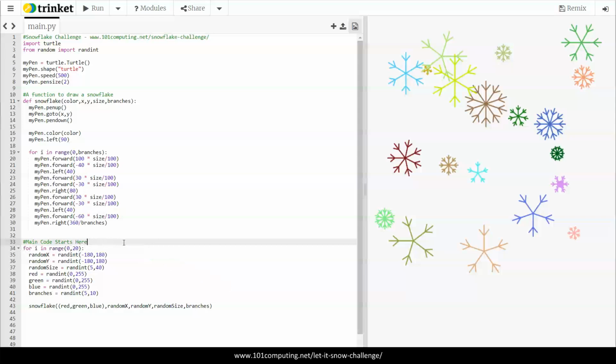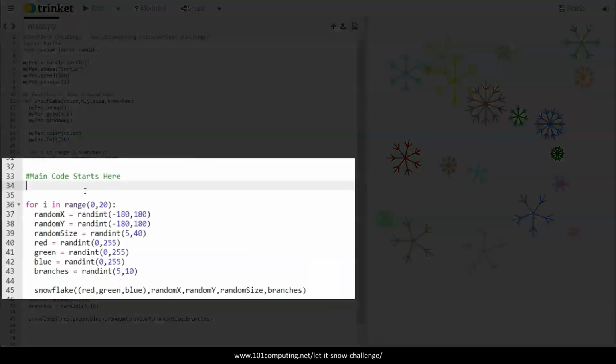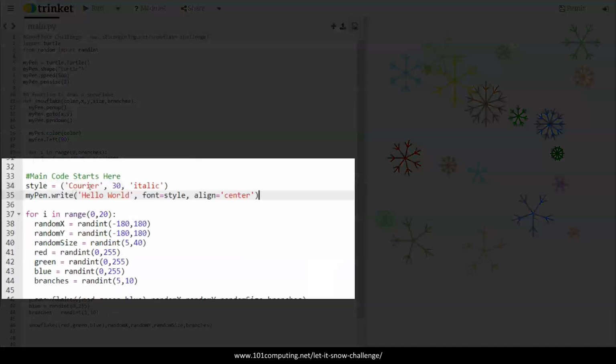Now, before generating those 20 snowflakes, I want to add some code here to write a message on the canvas. So I've got some code here that I've reused from before. I'm just going to copy and paste it. And that's how it works. So first we can define the style of our writing, and then we can display the message. Now I'm going to put let it snow.